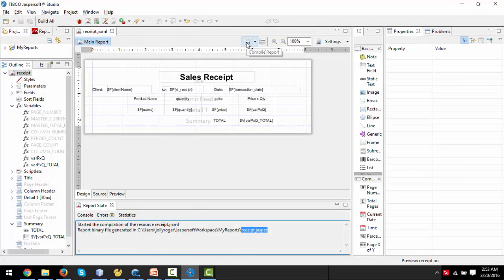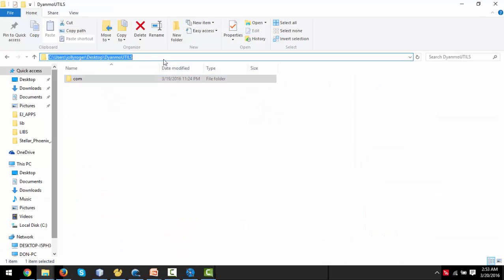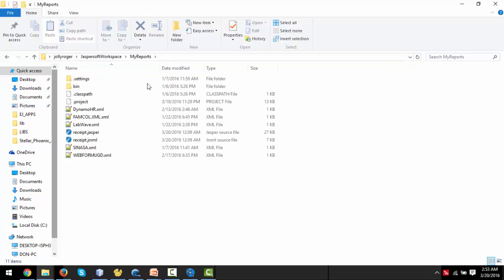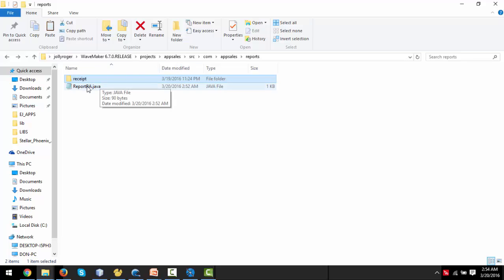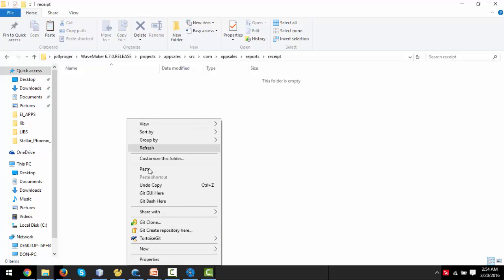So I compiled it last time, so I can just navigate to this path here, and here are the two files. I'll need both the Jasper, and if I need to do any changes, I'll just get the JRXML. They're both exactly the same file, just one is the compiled version of the other one. So I'll just cut this out of here and place it in the folder that has the report BA reference class in here. So I'll paste it here.